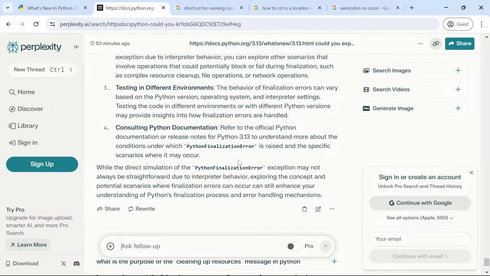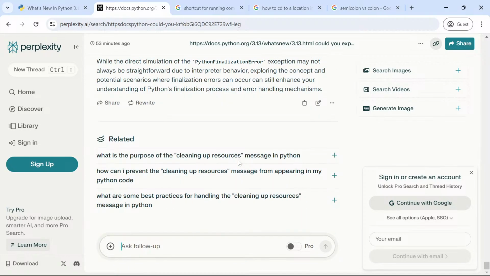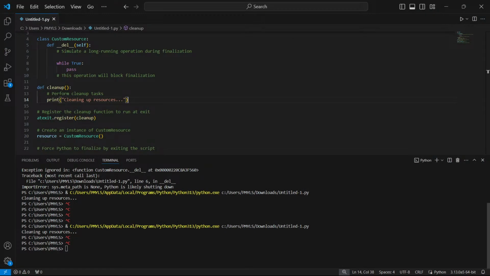While the direct simulation of the PythonFinalizationError exception may not always be straightforward due to interpreter behavior, exploring the concept and potential scenarios where finalization errors can occur can still enhance your understanding of the Python finalization process and error handling mechanisms. So I learned a lot from this. It was pretty interesting and fun.